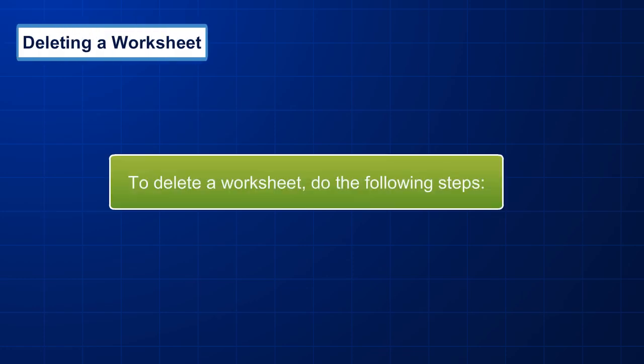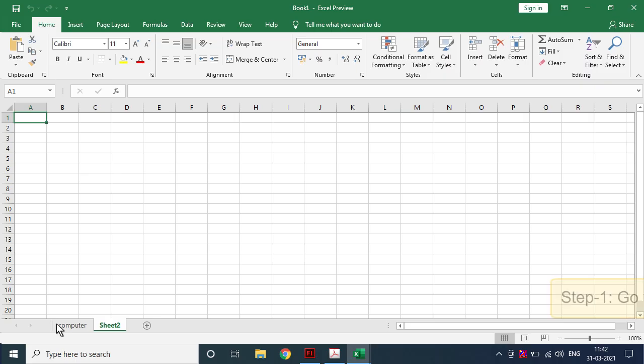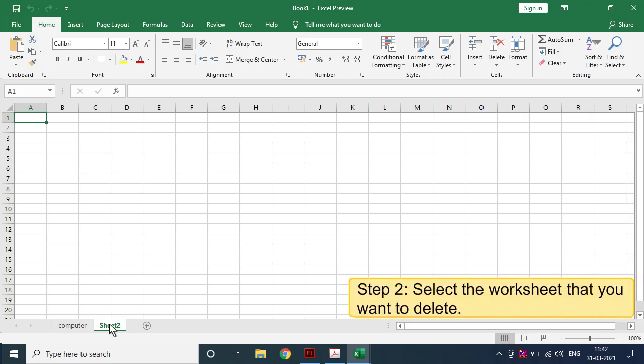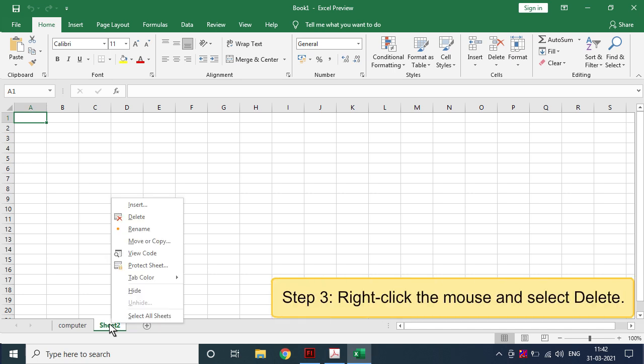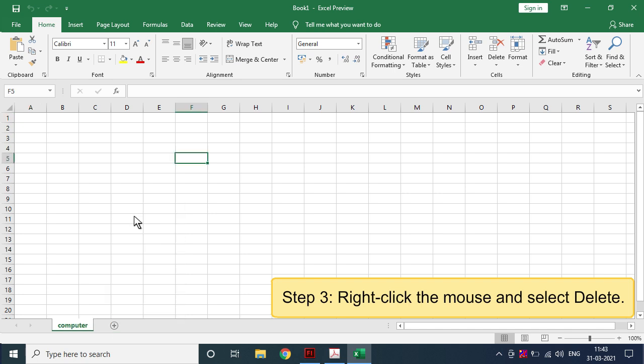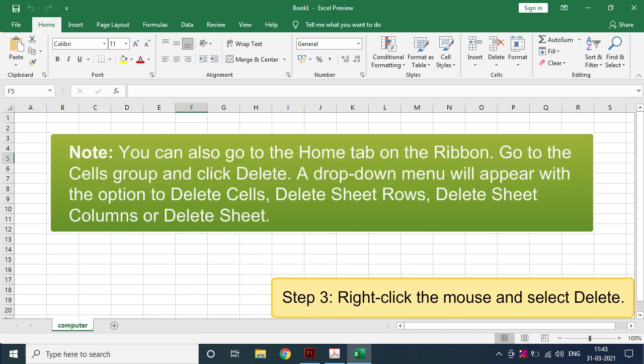Deleting a worksheet. To delete a worksheet, do the following steps. Step 1. Go to the Sheet tab. Step 2. Select the worksheet that you want to delete. Step 3. Right-click the mouse and select Delete. Note: you can also go to the Home tab on the ribbon. Go to the Cells group and click Delete. A drop-down menu will appear with the option to delete cells, delete sheet rows, delete sheet columns, or delete sheet.